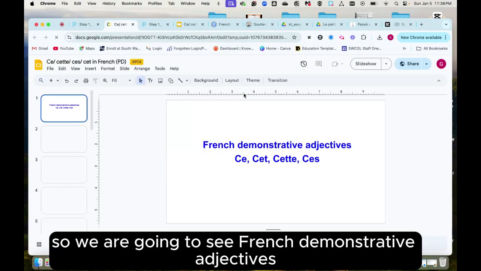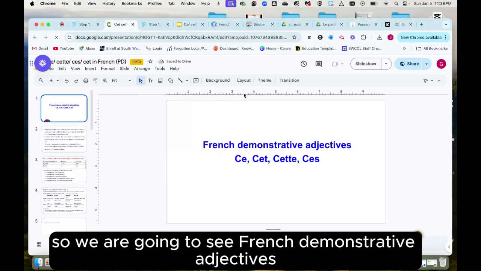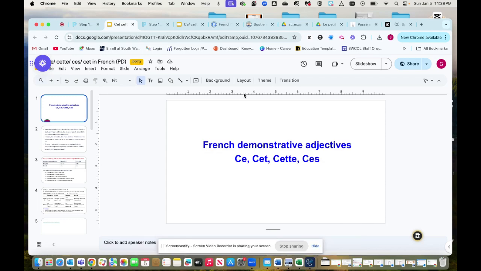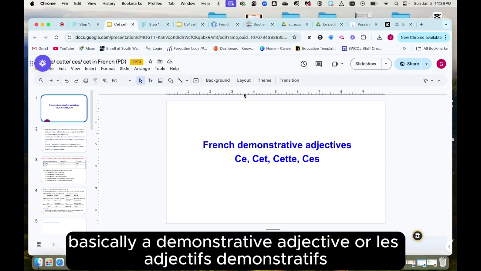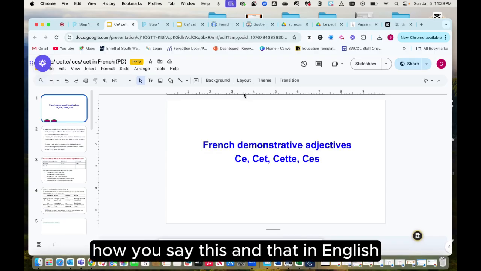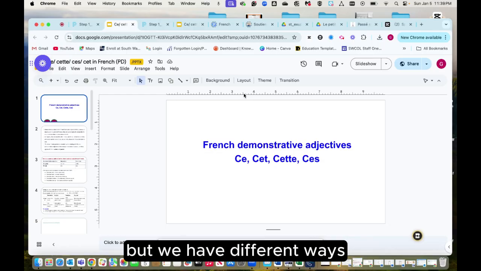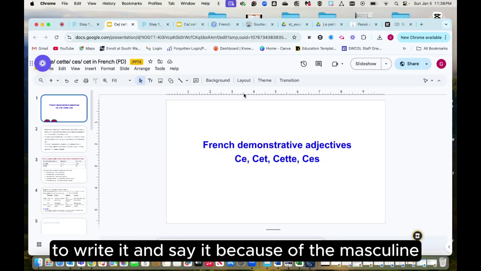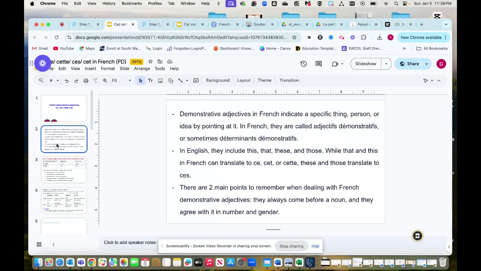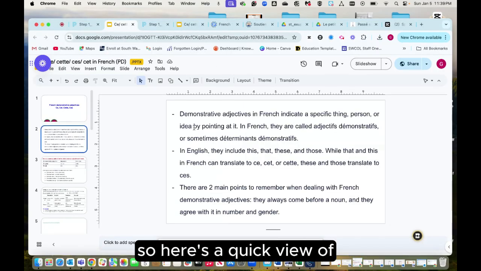We are going to see the French demonstrative adjectives, which are ce, cette, and ces. Basically, demonstrative adjectives, or les adjectifs démonstratifs, are like how you say this and that in English, but we have different ways to write and say them because of the masculine, feminine, and plural forms that we have in French. So here's a quick review.